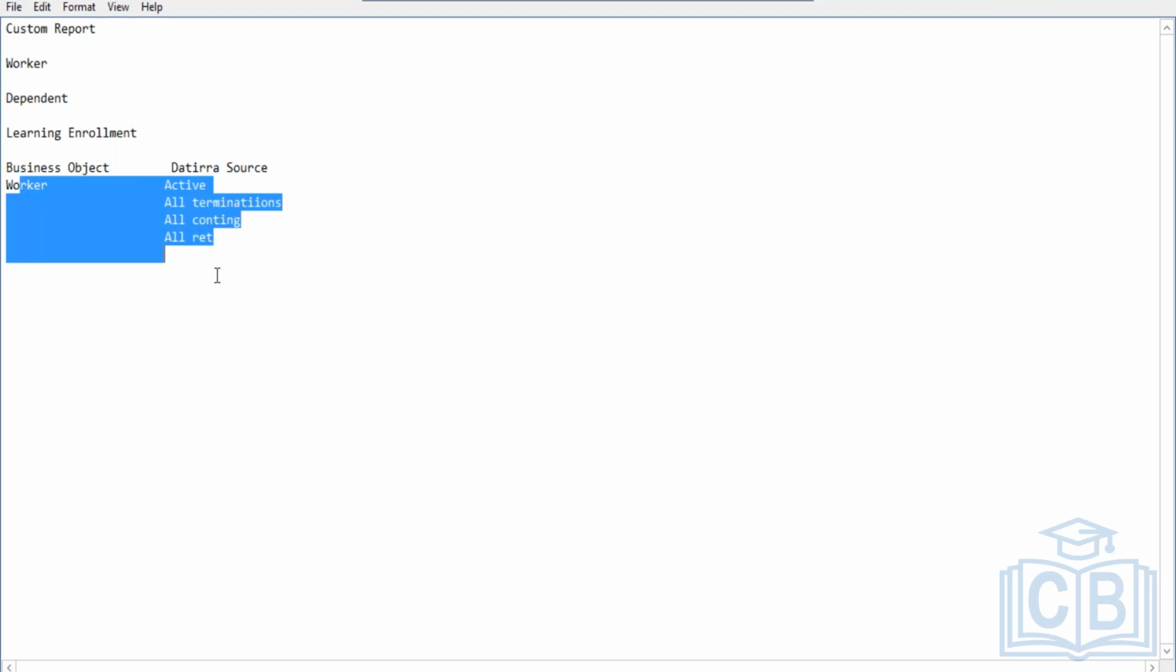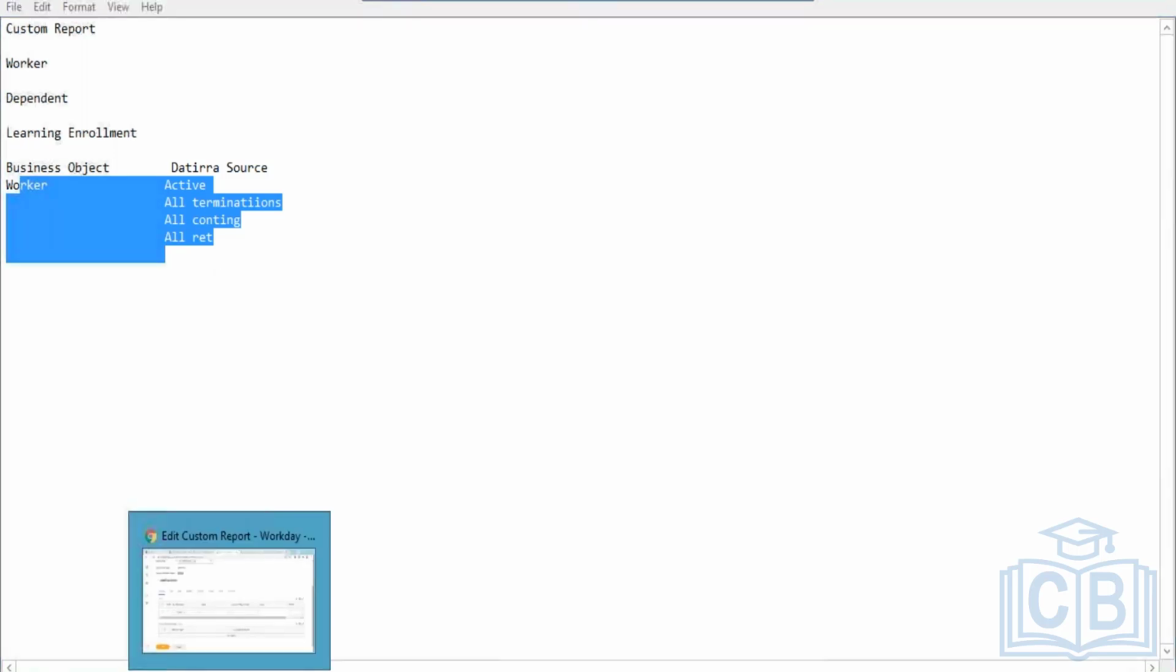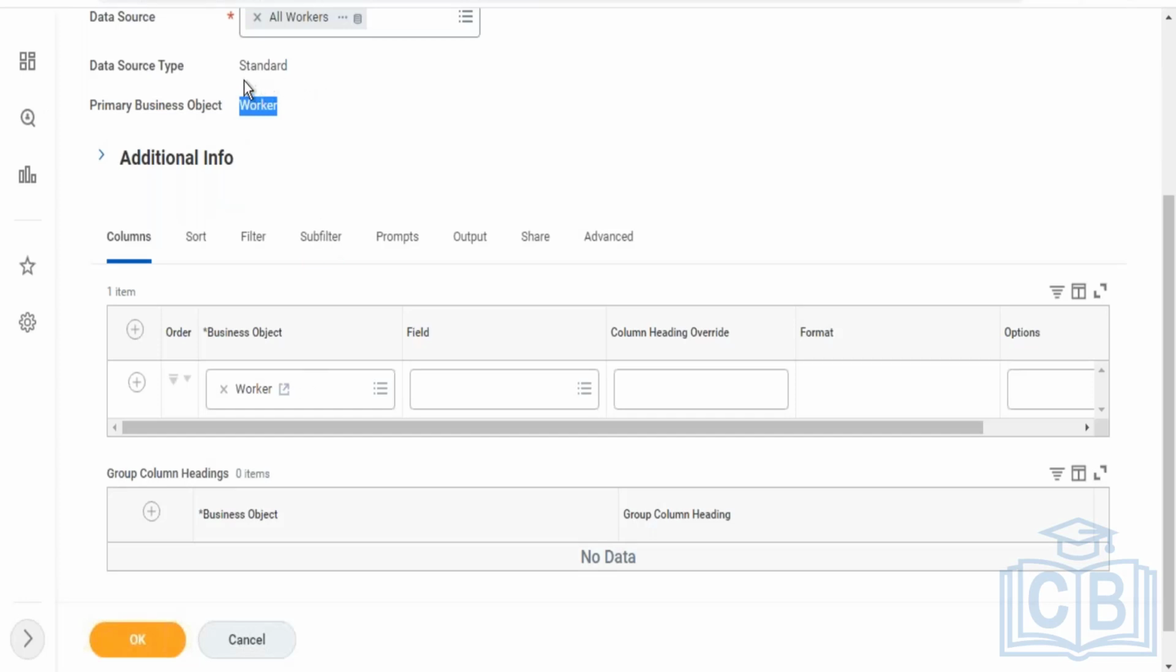But you will select the business object in the report, right? No, you will not select the business object. You'll just select the source, and that source will return the business object in your report definition page.